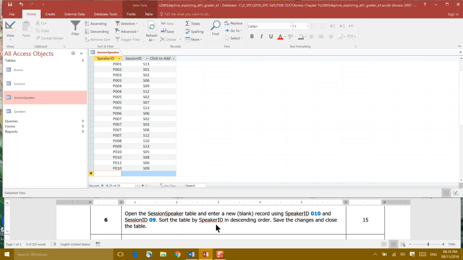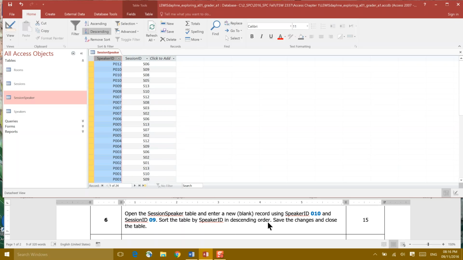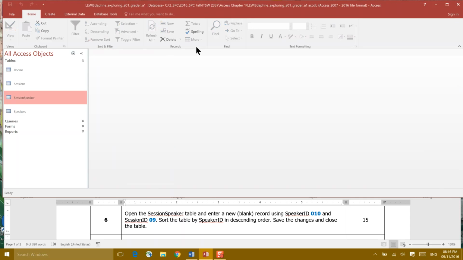Sort the table by speaker ID in descending order. Now, descending means biggest to smallest. So we'll go descending Z to A. We'll click the arrow next to the speaker ID. We'll sort largest to smallest, and we'll save the changes. So we'll right click on the tab for save and right click for close.